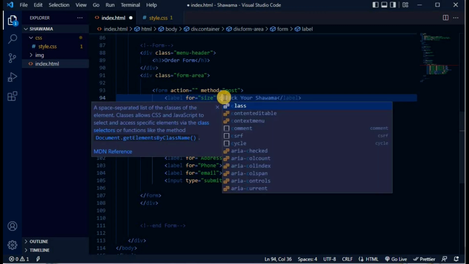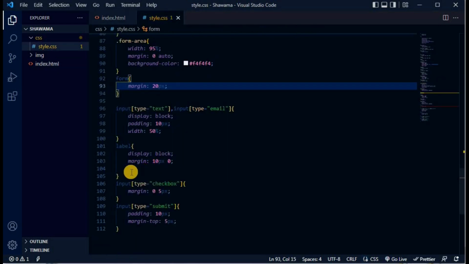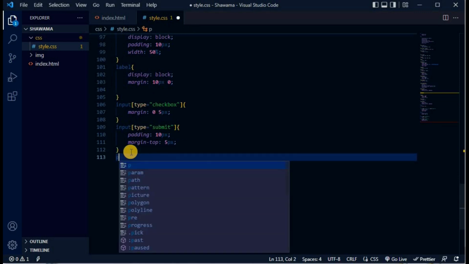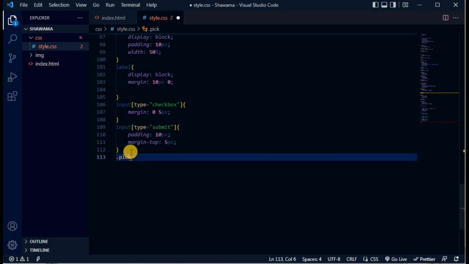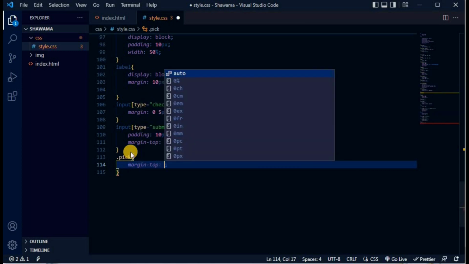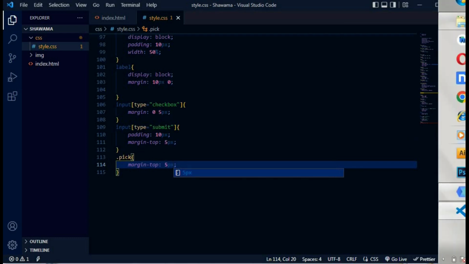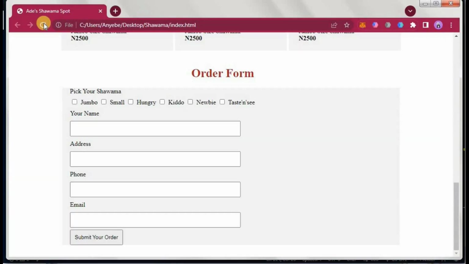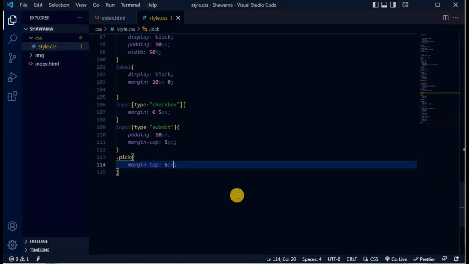Let me give it a class pick and style it independently. So just a pick and give it a margin top of 5 pixels. I want it to go down. It's not working as I expected. Let me give it 10 pixels.